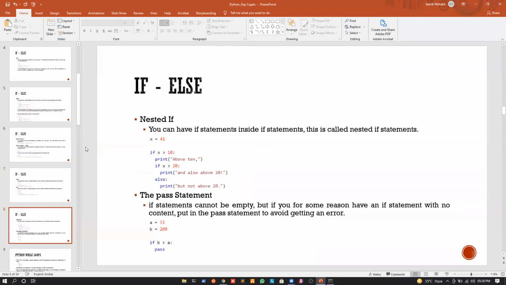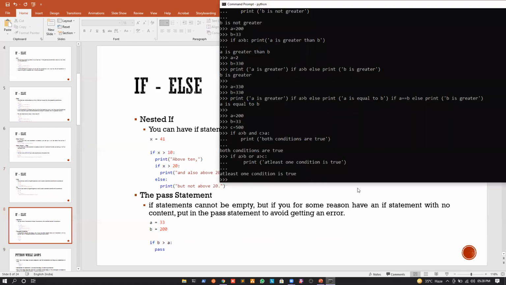So again, whenever we are writing the if-else statement, we can use something called a nested if. Now, obviously, what do we mean by nested? It means nothing but that if you have if statements within an if statement, we call it nested if statements. Okay. So if I take an example and run it, it would be much clearer to you.